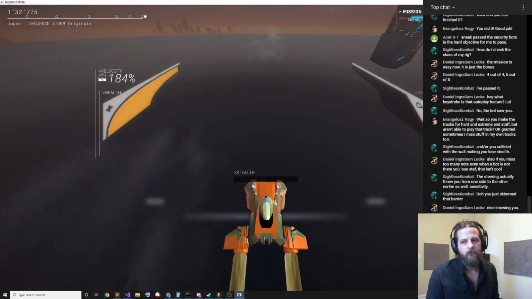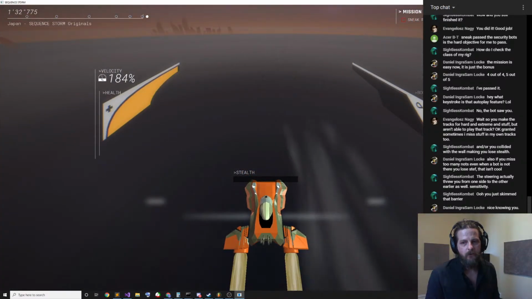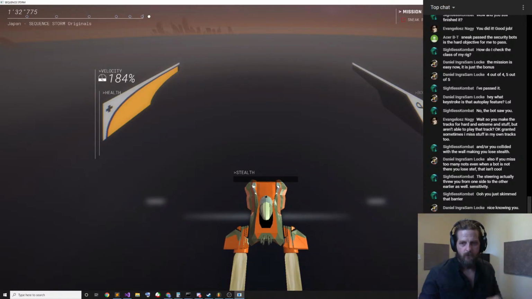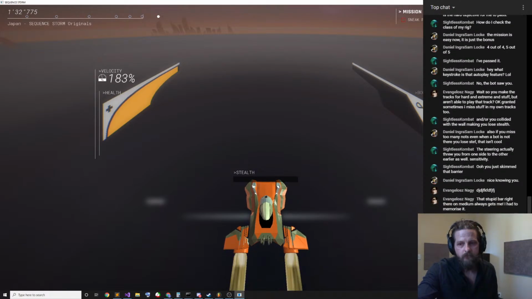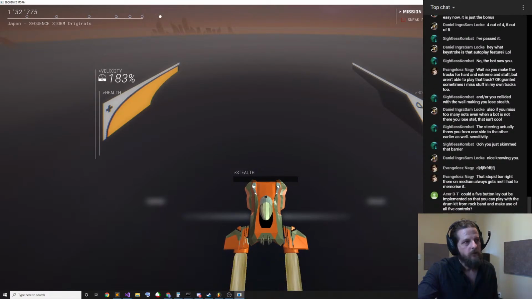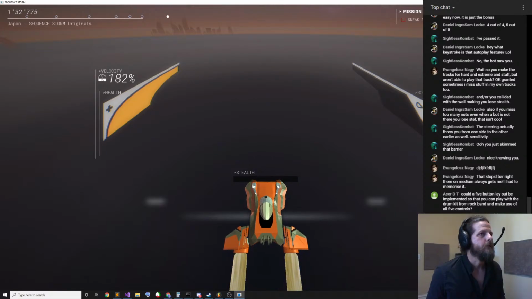Okay, so obviously you just... My stealth meter. You know what? The stupid bar right there on medium always gets me. I had to memorize it. I could have implemented it so that you can play with the dock from Rock Band and make use of all 5 controls. I did not succeed, but I think because I was on autoplay, it didn't fail.